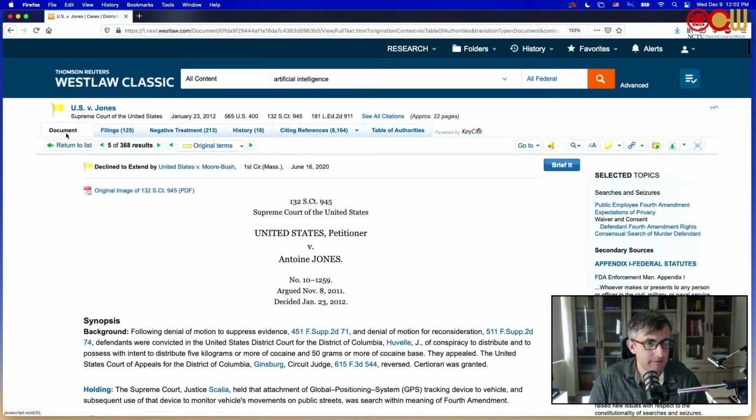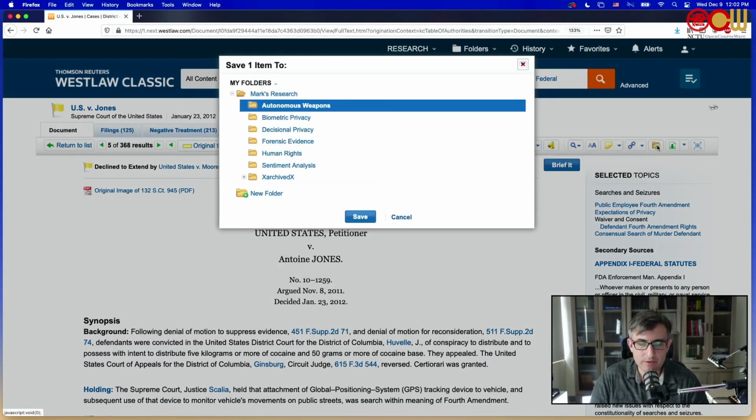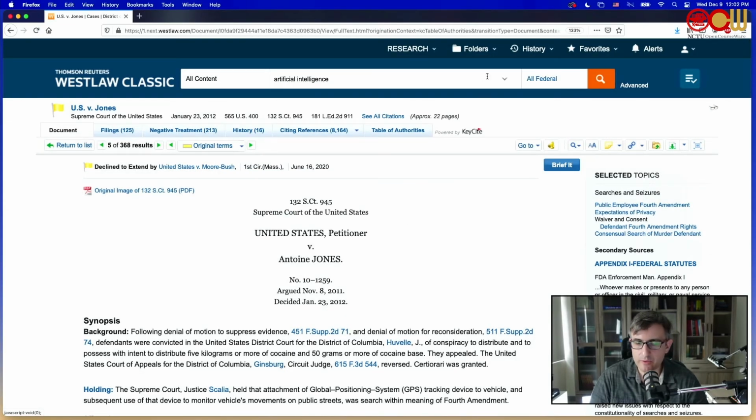Say you like this and you want to save it or you want to download it. Here, you would click email, print, download. You can do that. You can also save it to a folder. These are folders that you can create based on what kind of research you're doing. You can create a new folder if you have a new project and save it to that folder.